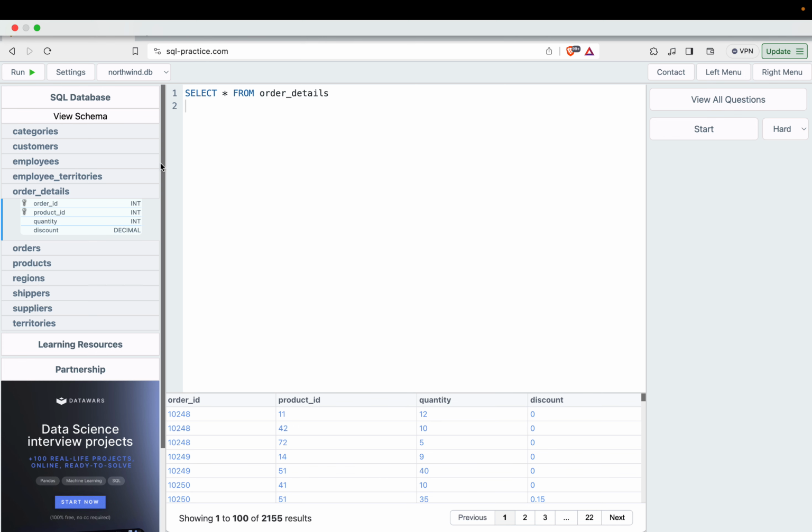Today we are going to discuss a conceptual topic. We will discuss clauses like GROUP BY, and the main thing is the difference between the WHERE clause and the HAVING clause.